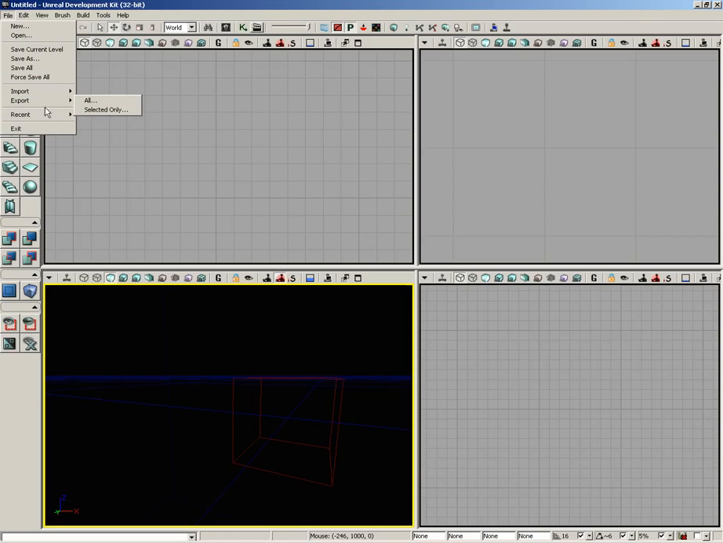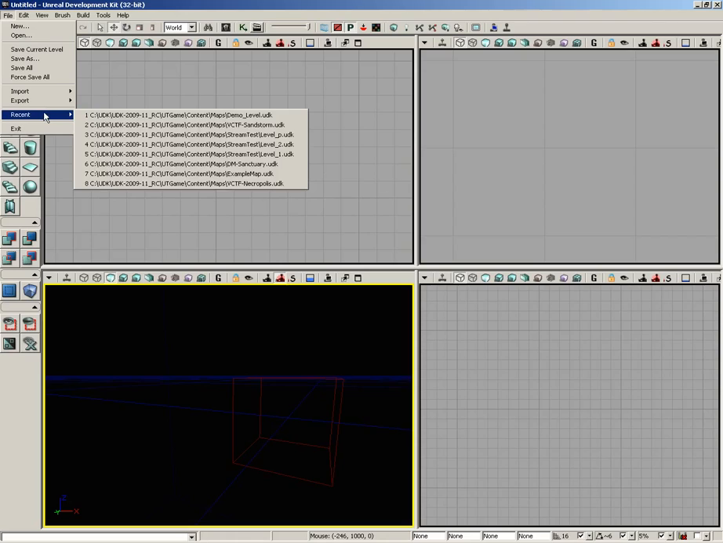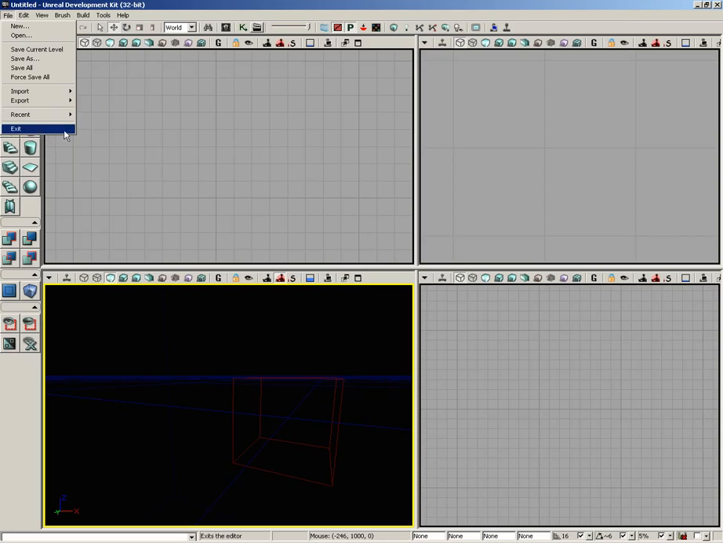You can import and export levels into your scene. You can open up any recent files you might have opened, and of course, you have Exit. That's really all there is to it, a very straightforward menu.